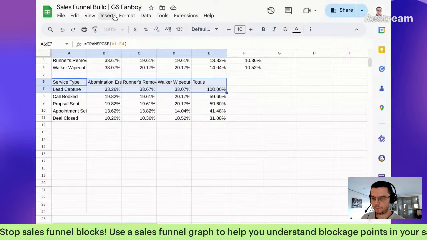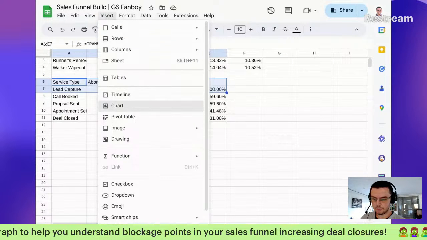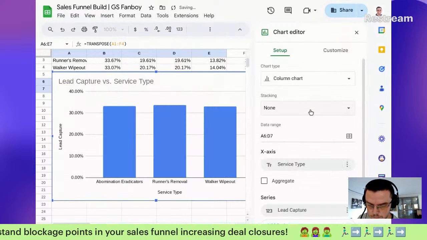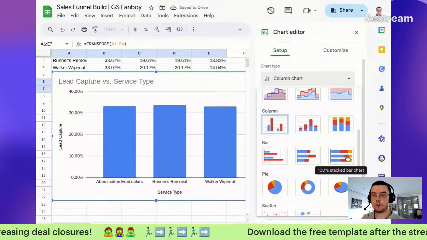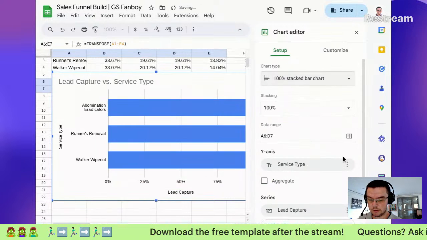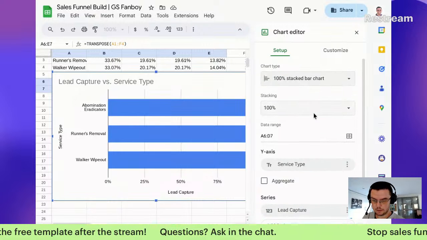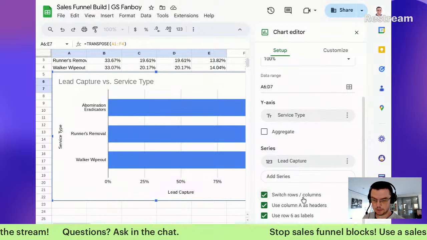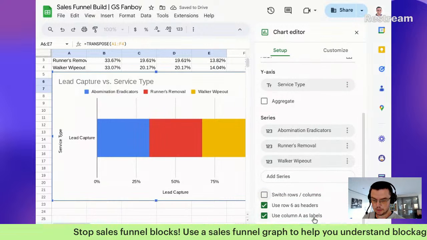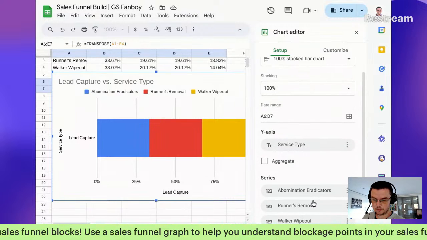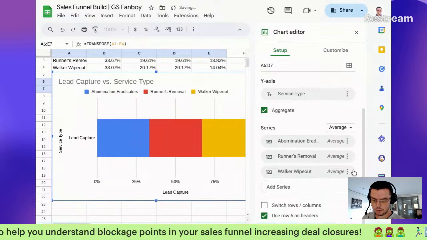Let's take the first row, and this is where it gets to be kind of a pain in the rear. We're going to go insert chart. We're going to pick the stacked bar chart going horizontal. I want stacking 100%, switch rows and columns. There we go. Use column A as label, aggregate, average. It doesn't really matter.